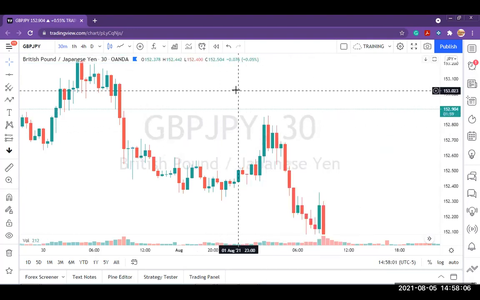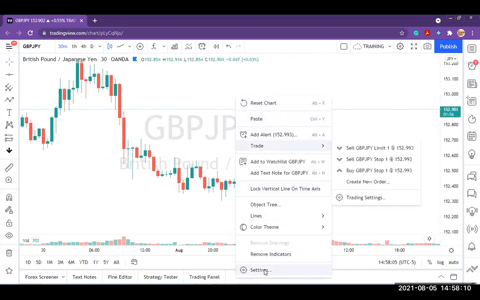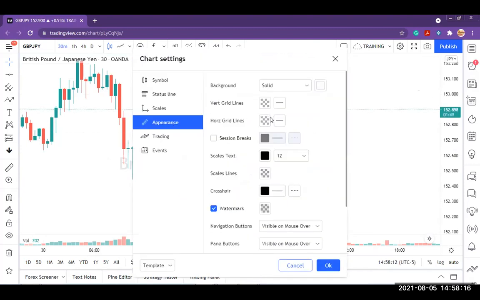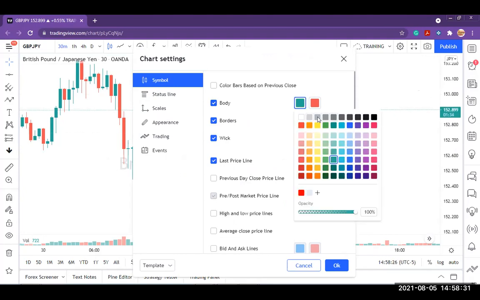If you do a right click on your screen, you can reset your chart. You can go down to settings. And it takes us right back here to appearance, okay? If you want to change your symbols, you can click here on symbols, and guess what that changes? Your candlesticks. If you want your candlesticks to be funky, you can click, say you want a gray, right?